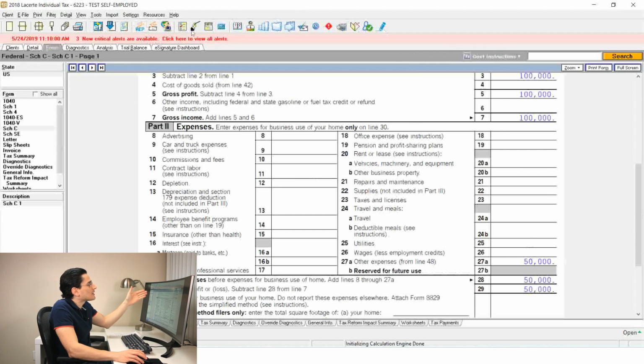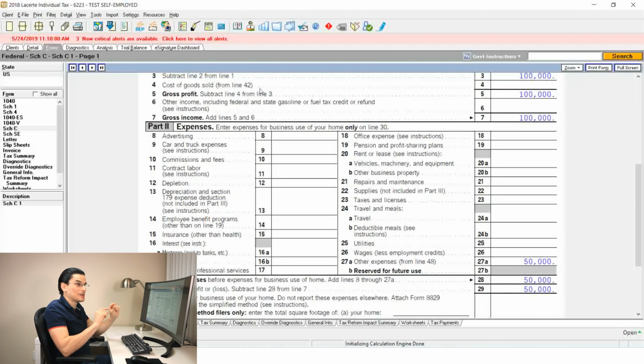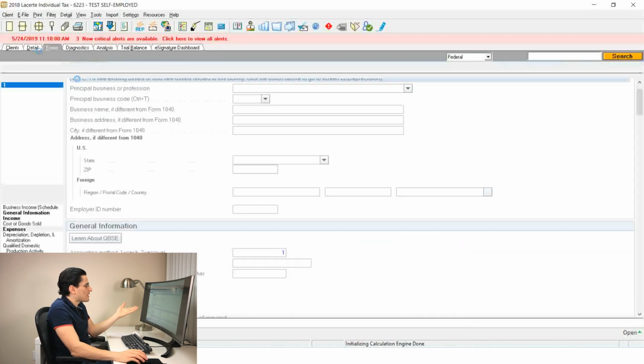We didn't have to click a calculate button. We didn't have to click a process button. Believe it or not, some software packages out there make you enter the number in the return, then click a calculate button before you can see the return being impacted, which I never understood. So I like the fact that Lacerte allows you to automatically do the calculations.